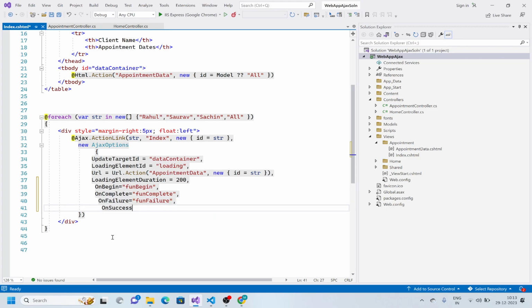On success, fun success. There is more: insertion mode, HTTP method, whether you want get or post, what you want to use. All this information is there for you. If you leave the default, the HTTP method is get and the insertion mode is replace. Do you want the confirmation? That will be disturbing. Confirmation means that before sending, it will show you a confirmation box.